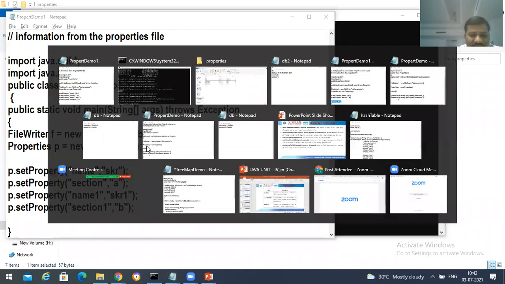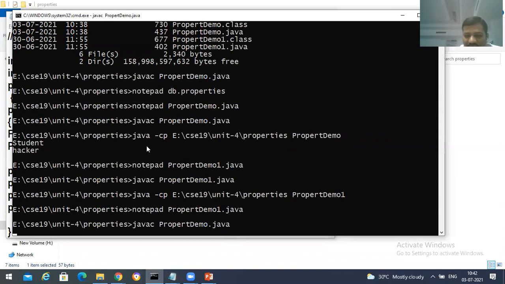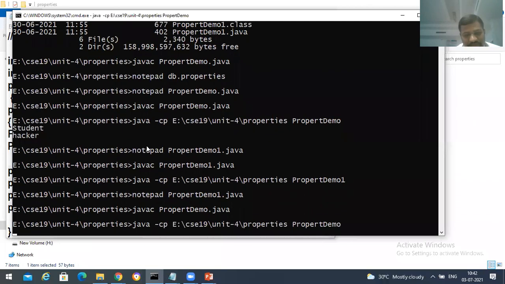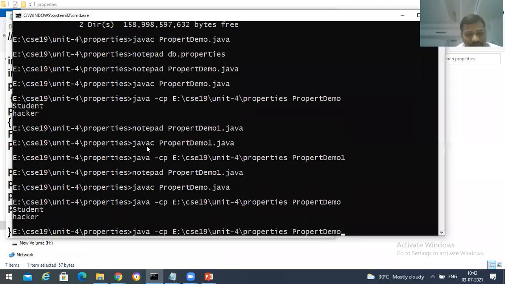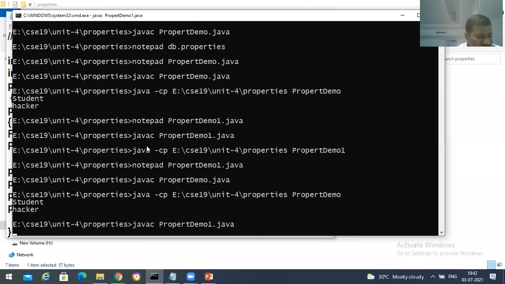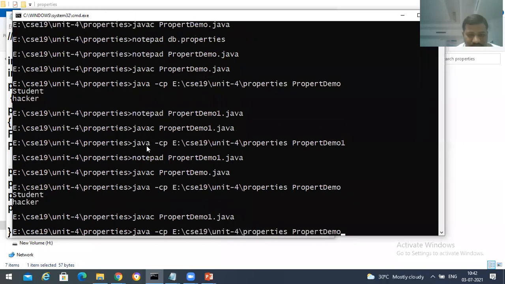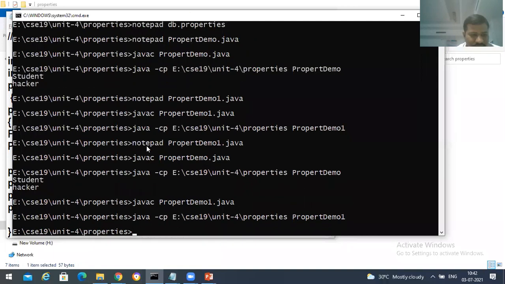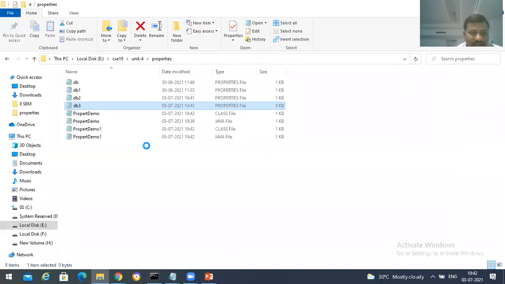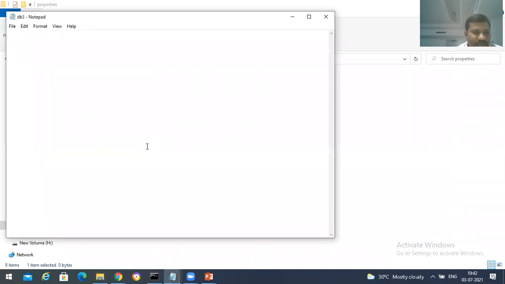Now I'm going to save it. The file name that I'm taking over here is db3. Again I'm compiling it. Okay, sorry. So let's go with db3. Now this db3 doesn't contain anything over there.